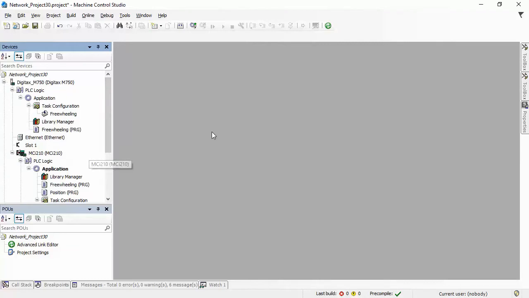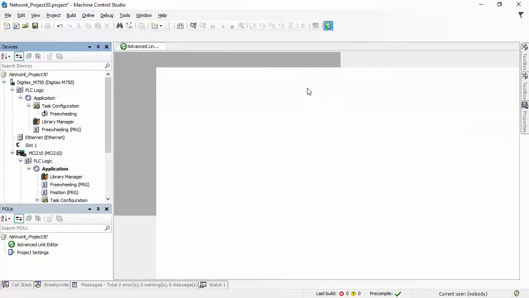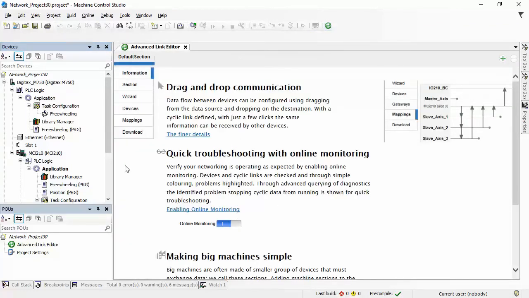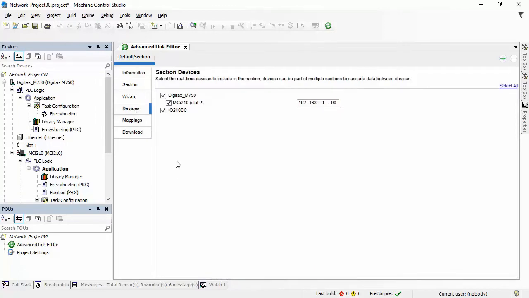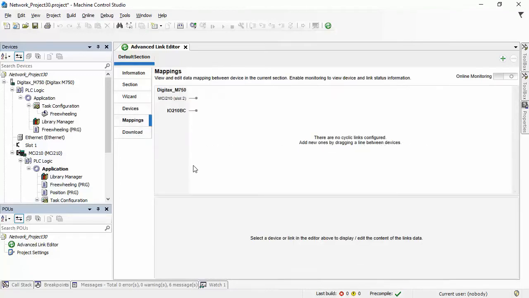So the first thing I'm going to do is start the graphical link editor right here. Here's the tool that we use to form the links. So I'm going to begin in the devices section. And the first thing I'm going to do is choose the devices for which I'm going to create links. Well, I'm not going to create links for the Digitax M750, so I'll uncheck that. But I am going to create links between these two devices. So next, I'll just go right to the mappings. And here is where we're going to form the two links.